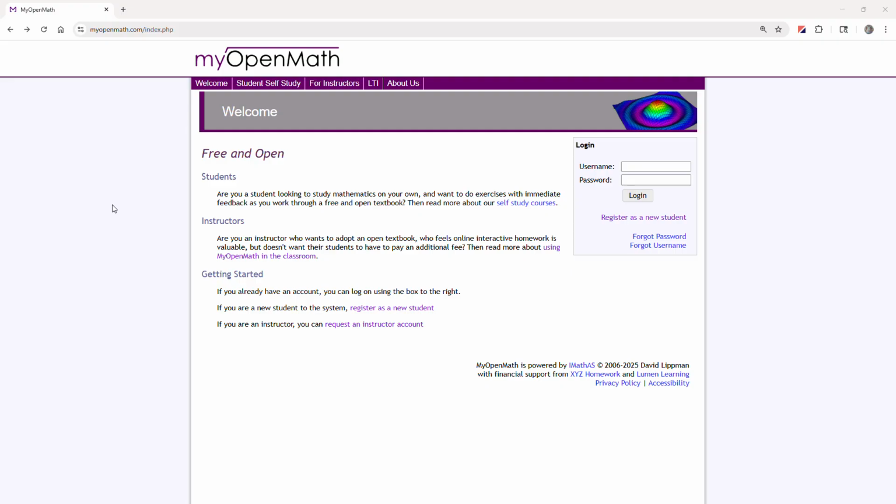The courses will connect, everything will transfer back and forth. Students will never visit the MyOpenMath site. Everything will happen within Canvas, grades will transfer back and forth, and students will never have to log into an extra site. That's very smooth, very convenient.